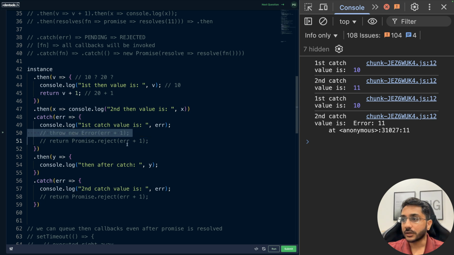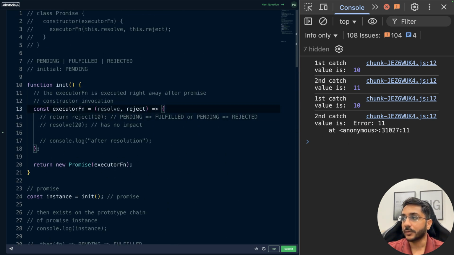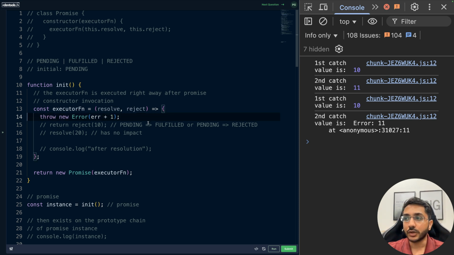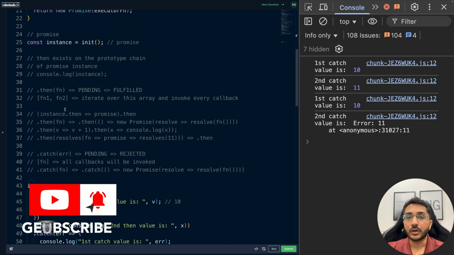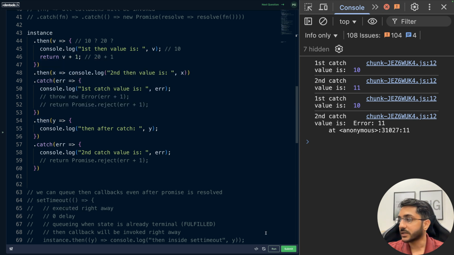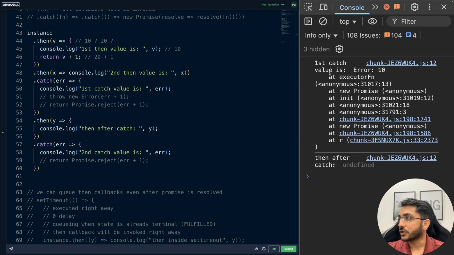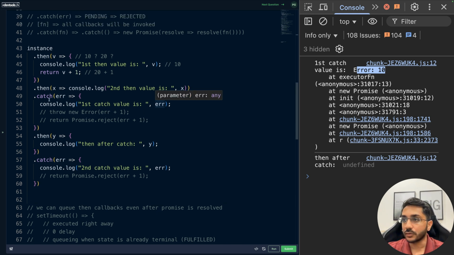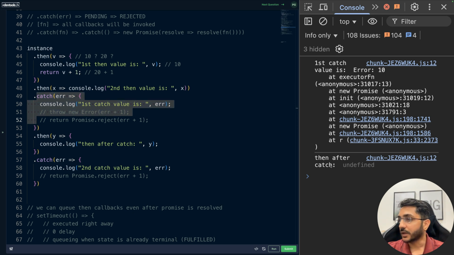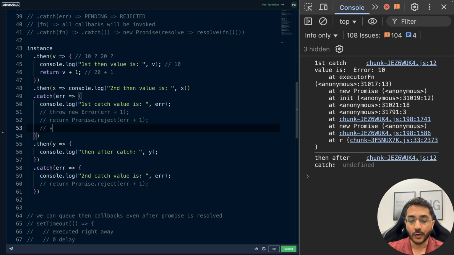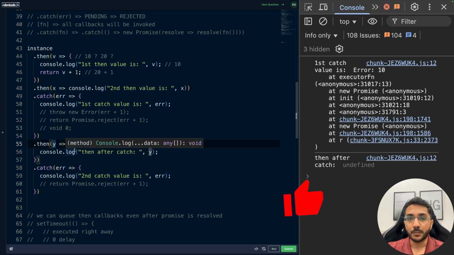Now the same thing applies to this also. Rather than returning, what if I throw from the executor function itself? I just throw, let's say, 10. Is it going to be an uncaught error or uncaught rejection, or is it going to go to our catch blocks? Let's run this. See, first catch value is error 10, and we print out the entire stack trace because we are doing console.log here. We are going to the first catch block, and then we print then after catch, because this is getting resolved, there is no return value. When there is no return, it is void 0, which is undefined, and undefined is getting returned. So y is getting the undefined value, and we are printing it.